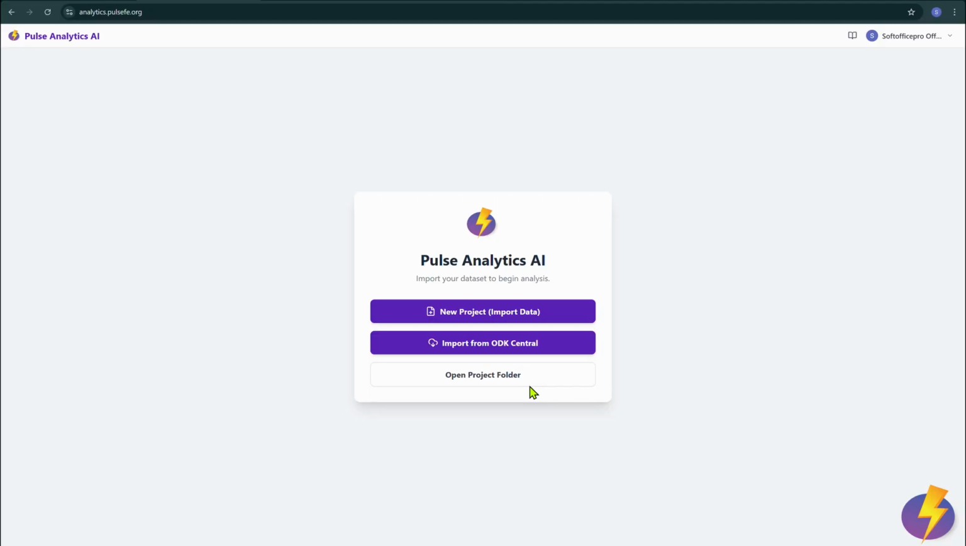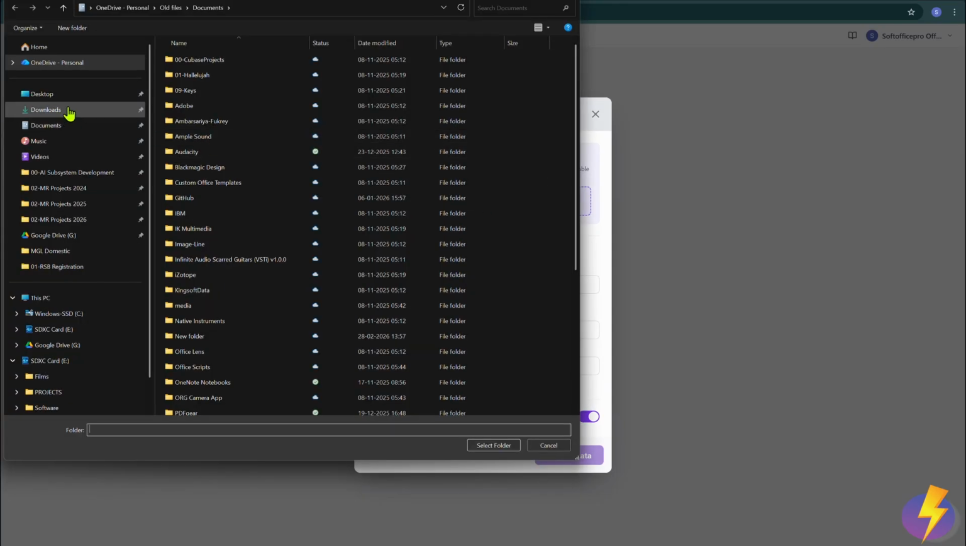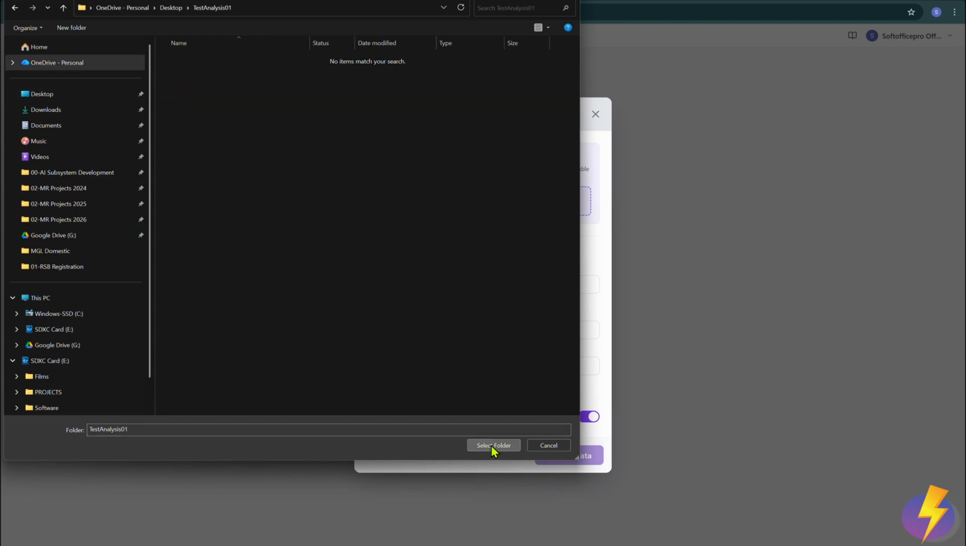Your first step is to bring in your data. You can upload local CSV, XLS, or XLSX files, or sync directly with ODK Central by entering your form URL and credentials. During the import process, you'll choose a project folder. This step is important. Pulse Analytics processes all data locally in your browser using DuckDB, which keeps your project portable, secure, and stored entirely on your own machine.